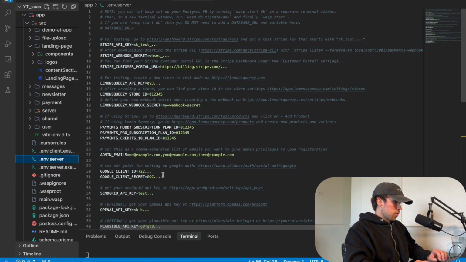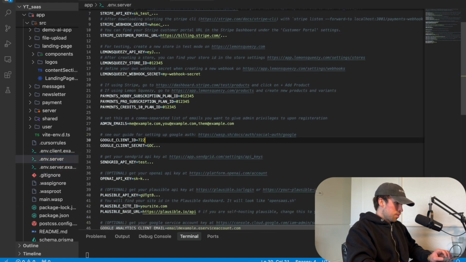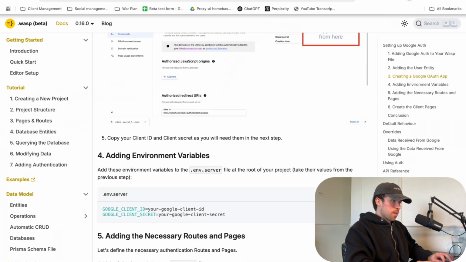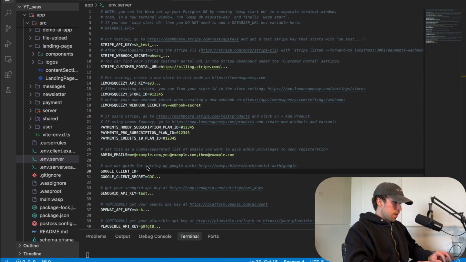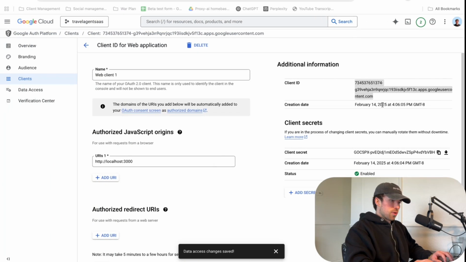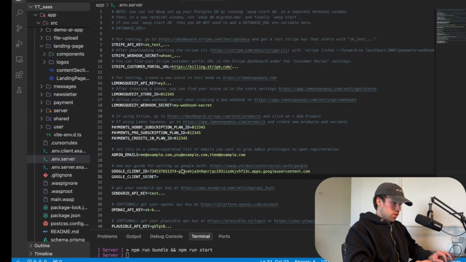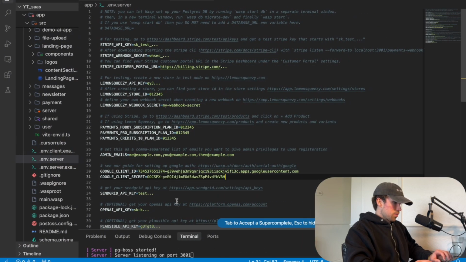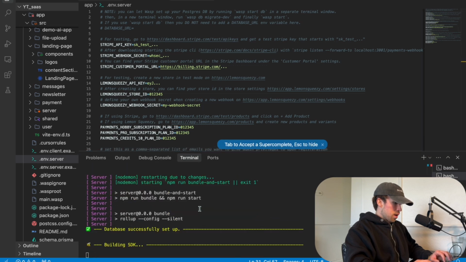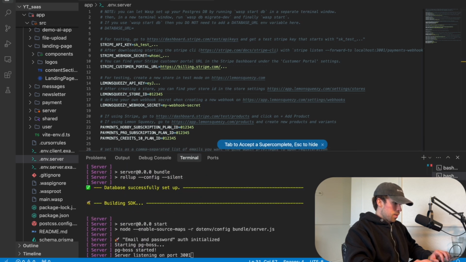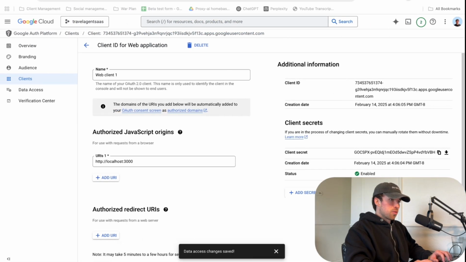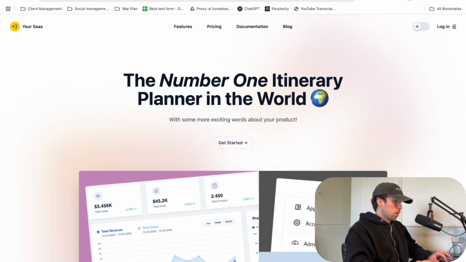So go .env.server, then in the Google client ID, paste it in here. So then client ID, boom. Where am I going? Paste it in here. And then for the client secret, we'll also just grab that down here. Copy client secret, paste in here, save this. Do we have any errors? Project was compiled successfully, building. Amazing, seems to be all good.